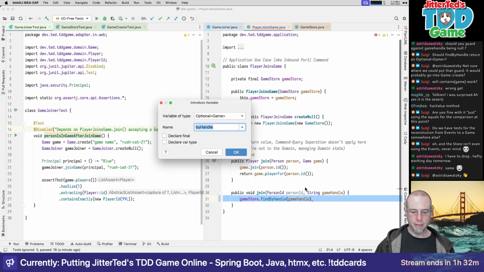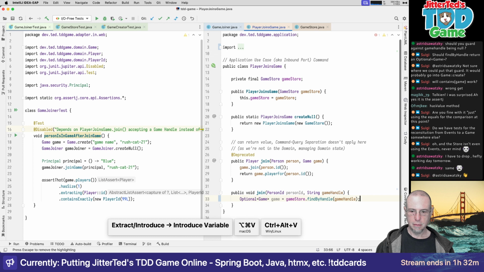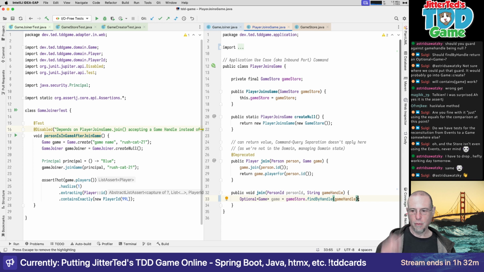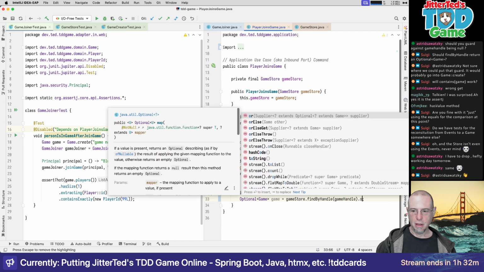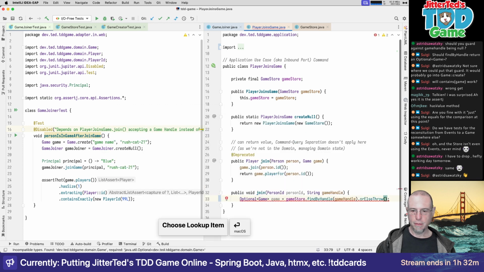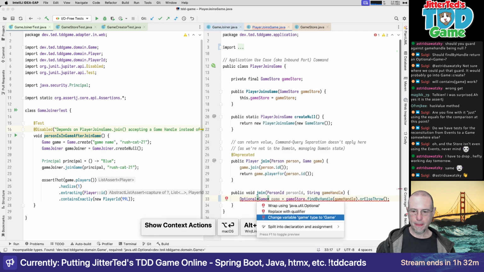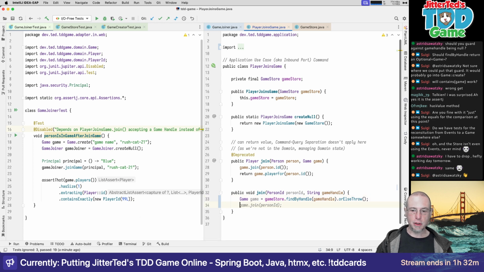And we can var that up. Right now I'm going to say or else throw. So that gets us our game to join. Then we do the join, and then we do the save. Technically, the test isn't asking me to do the save, but I'm just going to do it anyway.